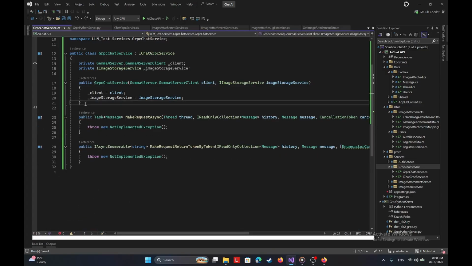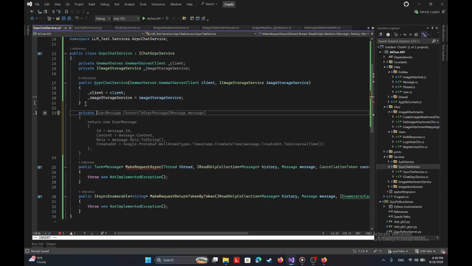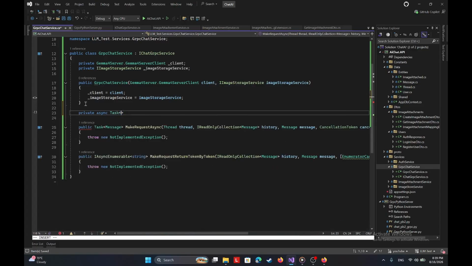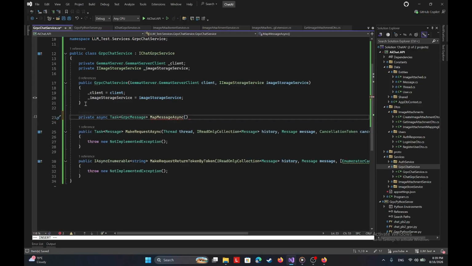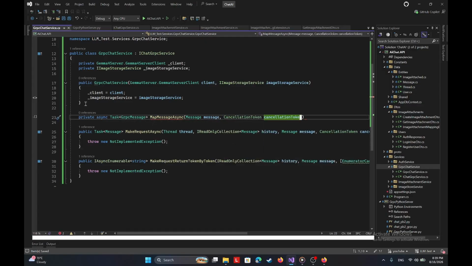Okay, now let's start with private async Task gRPC message map message async, taking a message and a cancellation token. The only thing that I don't like about Vim motions is that sometimes I miss and it just goes out of focus.